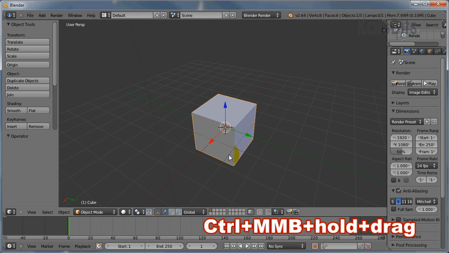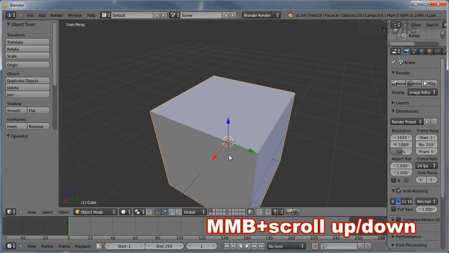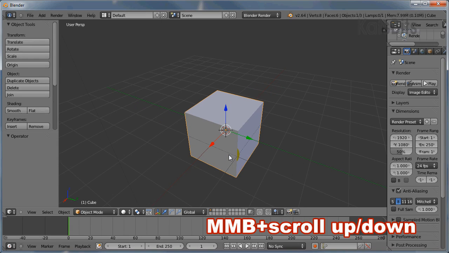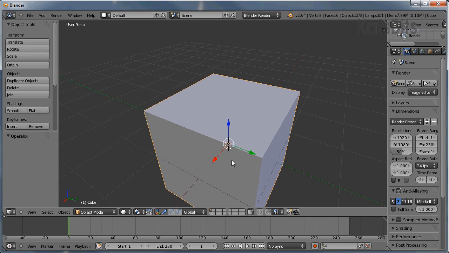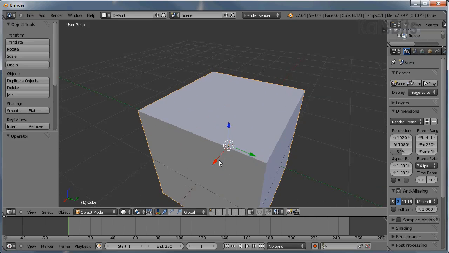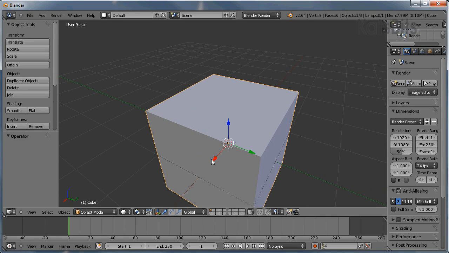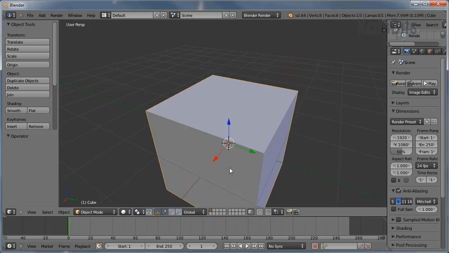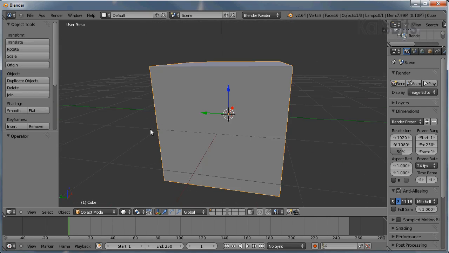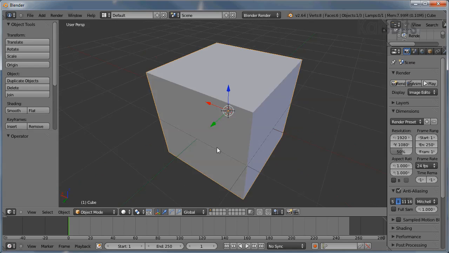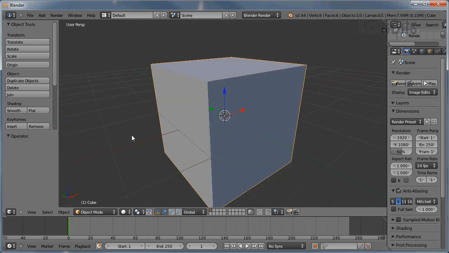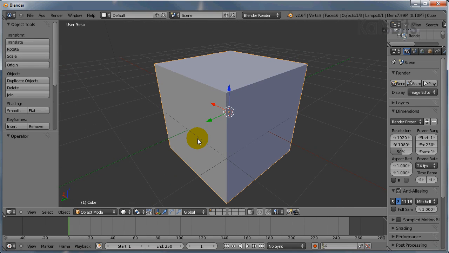Zoom is also possible by scrolling the middle mouse button up or down, but you might note that doing so isn't as smooth as using the Control key, the middle mouse button. Those are your main navigation keys for moving around the scene. For now, that's all we need to know. Everything else will be learned as we go.